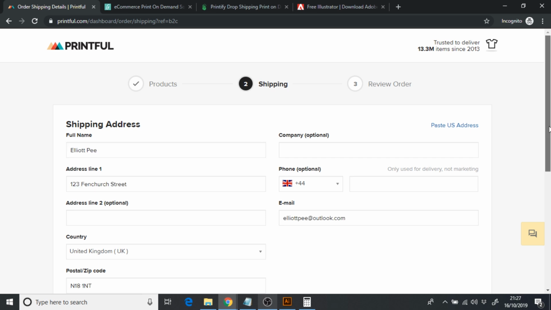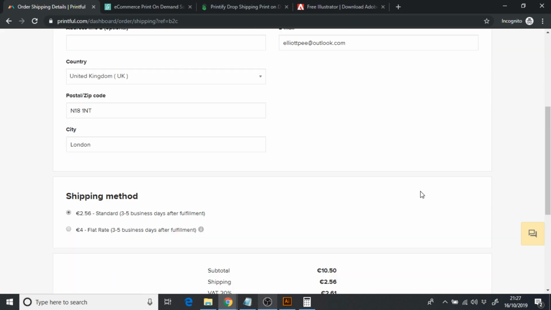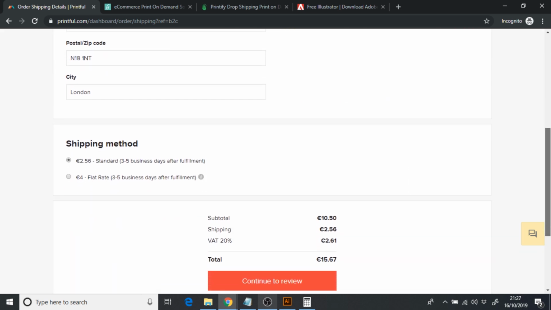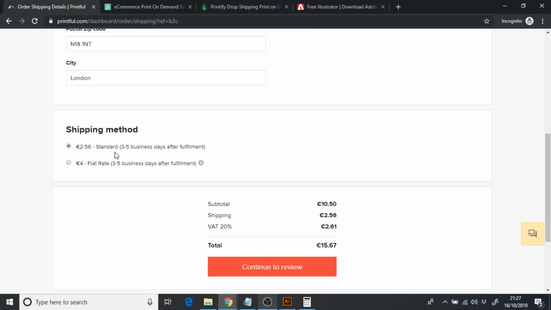Once you have entered all of that in, you can click on calculate shipping. Then it will show you the different shipping rates. So you can go for standard, 3 to 5 business days after fulfillment, and like I said, they generally come pretty quickly, or you can add an express order in if you're in a hurry and you want to get some pictures of your product ready to add to your website. Then you can click on continue to review.